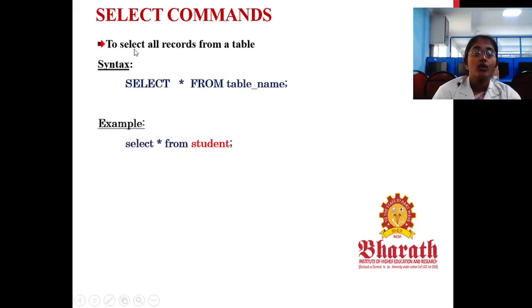And to select all the records from the table, if you want to select the entire record from the database, this is the syntax: select star from table name. So select is the keyword, star here mentions the entire record, okay. Select star from student.